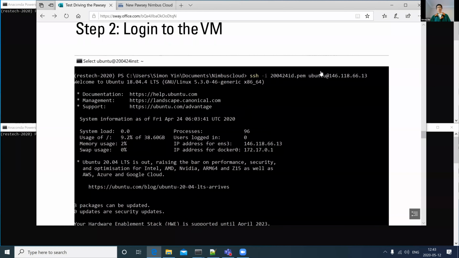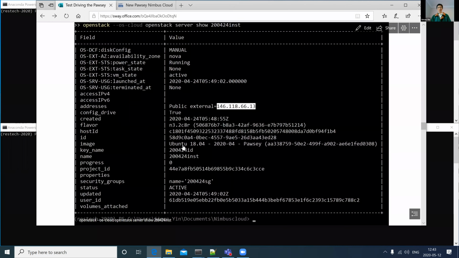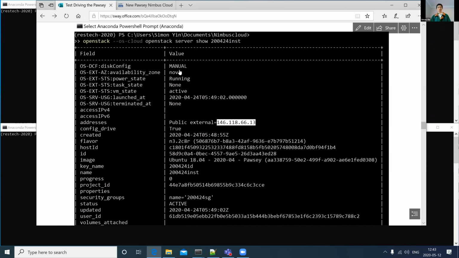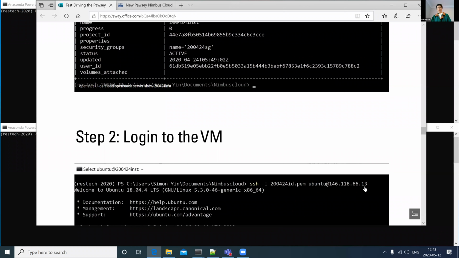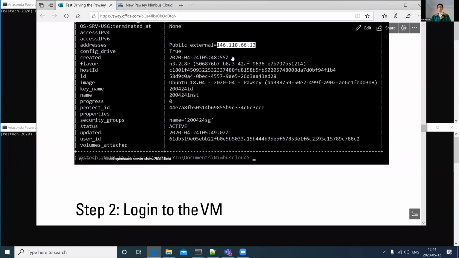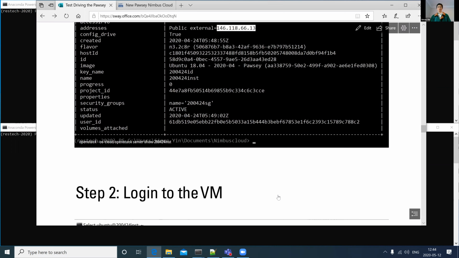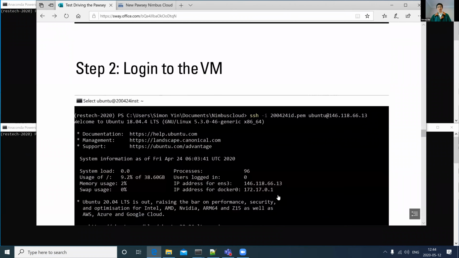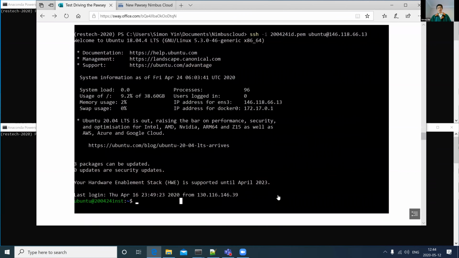And for all of us who have used SSH, the secure shell, before, this is the sort of command that it looks like. You basically specify the login key that we created in step 1. Ubuntu, because Ubuntu is the name of the default user on these images, and the IP address is the one that's returned by the system when you start the VM. And upon login, that's what we see.